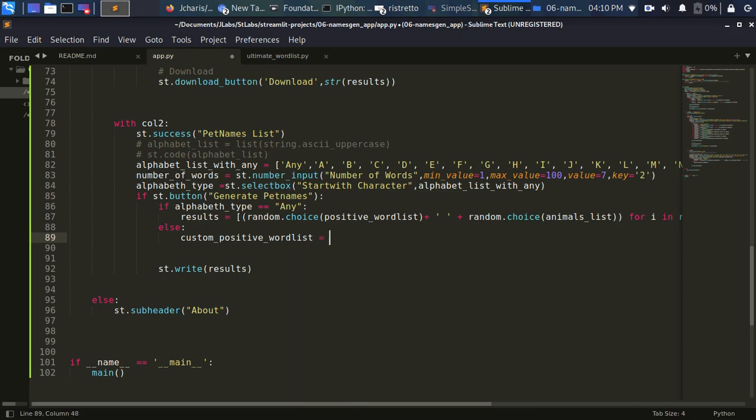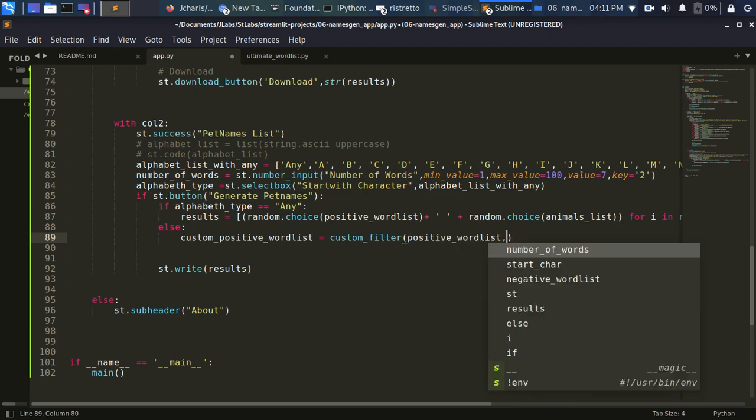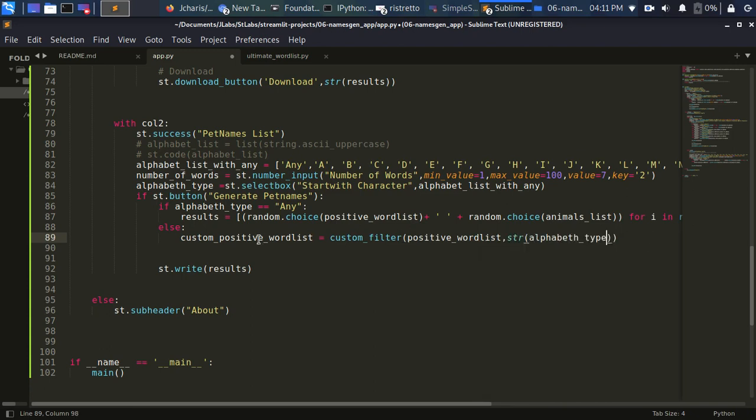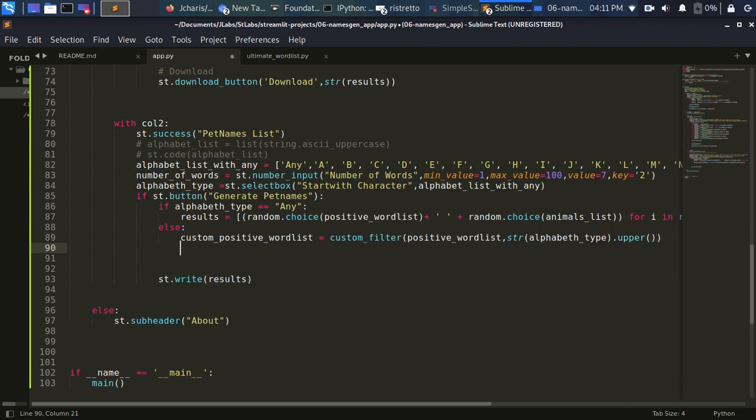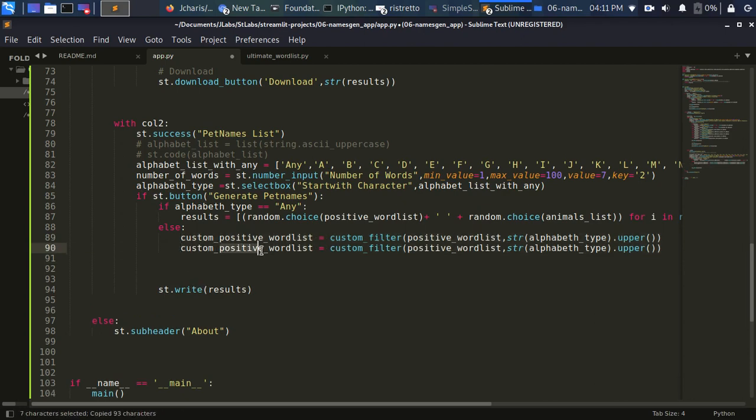Custom positive word list. Then I'm going to use the function that we created, custom filter. This function is going to take in my positive list. Then it's also going to take in my alphabet. So let's convert the alphabet type, which is coming from here, to uppercase. Perfect. So we have our function. Then do the same thing for the animals. This is going to be for my animals word list, and then I'll change this one to animals list. The same thing. So 2 functions there.